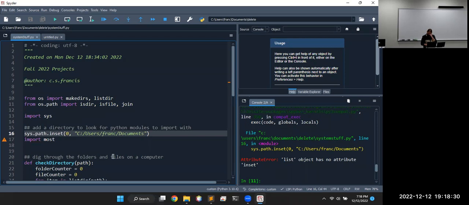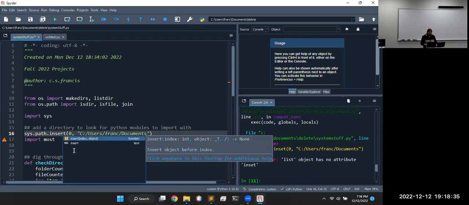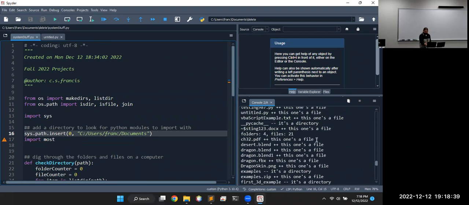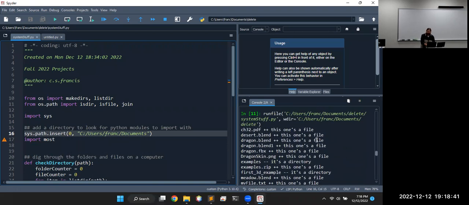what list object has insert? Oh, it's just a little typo. There we go. That time it found it. There's no error messages saying it doesn't exist. So we aren't restricted to just working in that one folder. That's kind of an important thing. We can extend it with path.